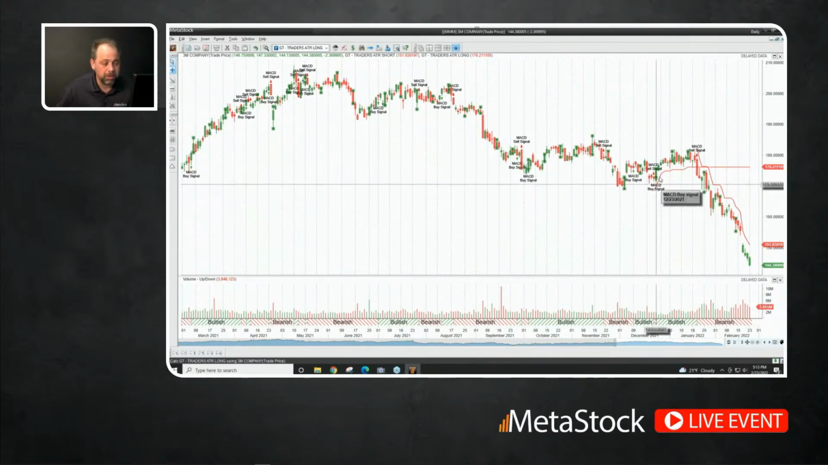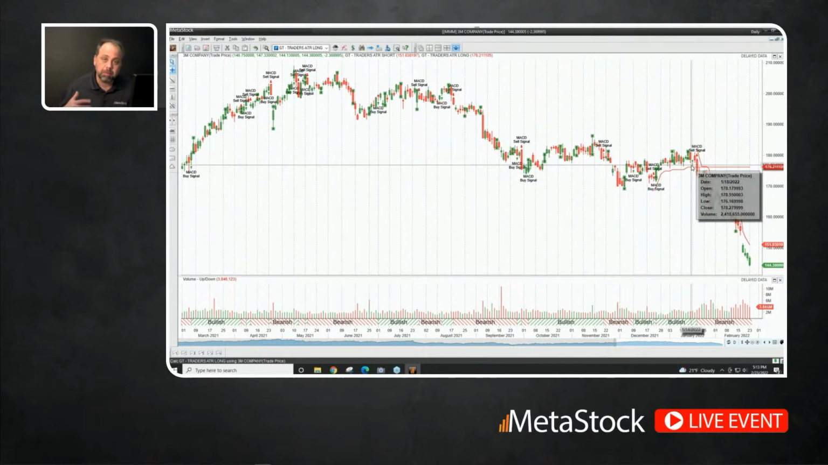You'll notice here was the stop loss. It did update for us. Here it was penetrated. After it's penetrated, it no longer updates. It just goes flat because you're no longer in that trade. So it's a very, very visual way of looking at that.